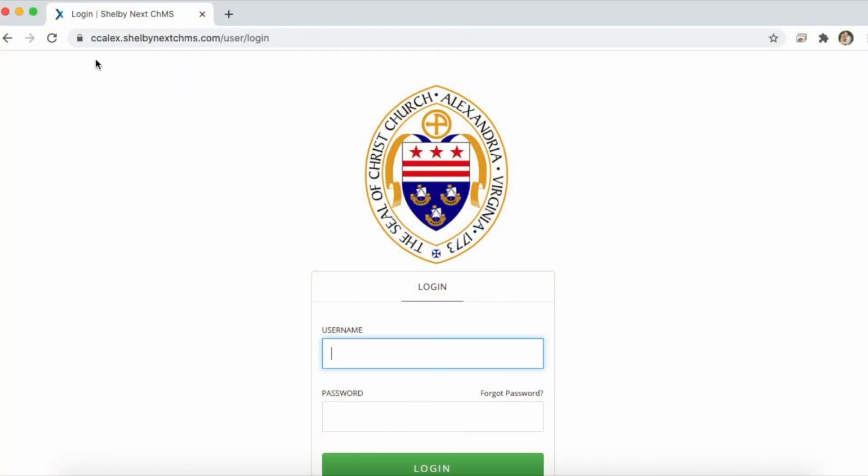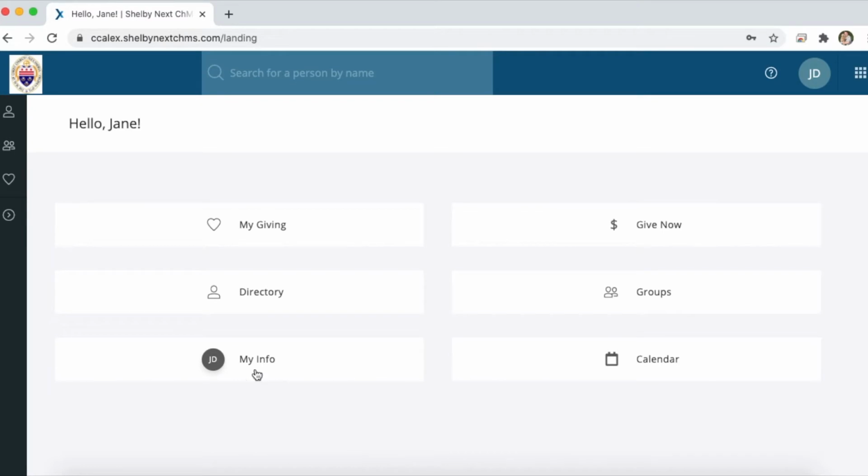So the page we see here is our home page on a desktop computer. Our web address is ccalex.shelbynextchms.com. We see our Christ Church seal letting us know that we're in the right place. And we're going to go ahead and log in with our username and password. If you don't have this information, email membership@ccalex.org. So we are logged in and we see our dashboard here.